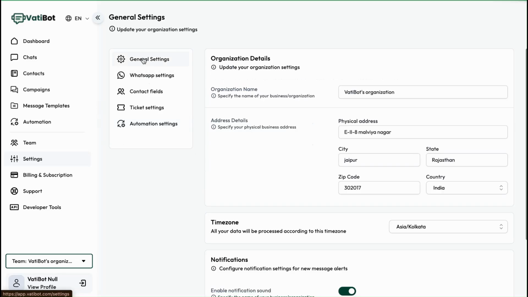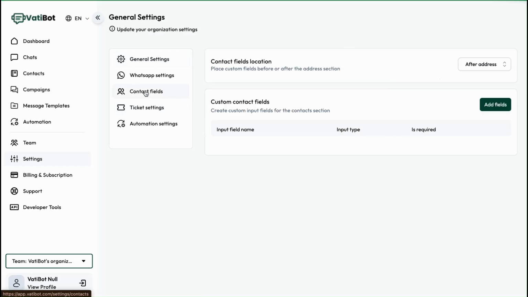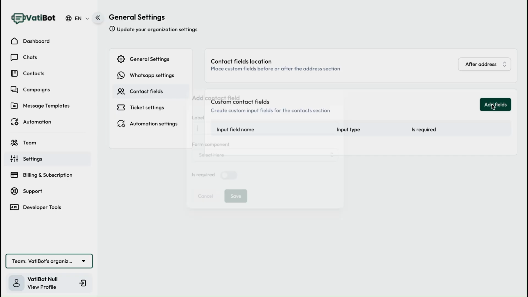Next comes general settings, where you can keep all the details about your organization, and you can enable the notification alert system. So whenever a customer messages you, this pop-up or this sound will come. Okay, here is the contact field. That means you can add a custom contact field here.